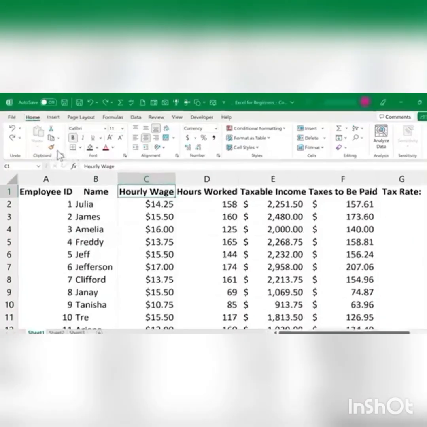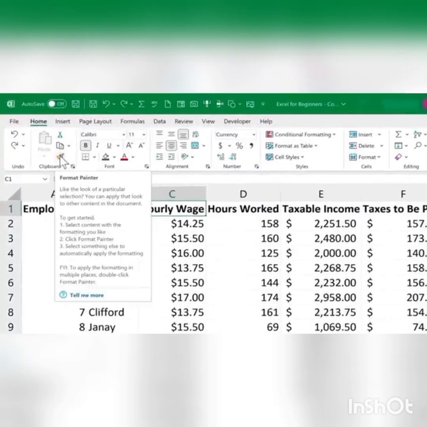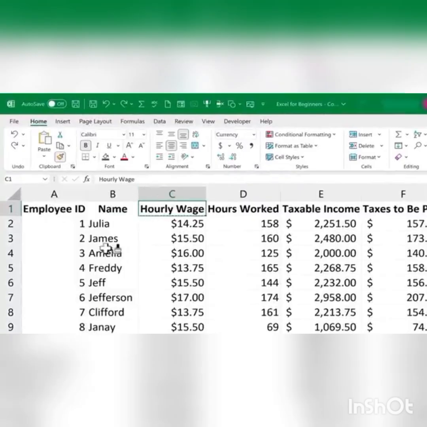In the clipboard group, you can click this format painter. With that clicked, whatever you click on next will take on the same exact formatting as the active cell. So I'm going to click here on James. James is now centered and bolded.